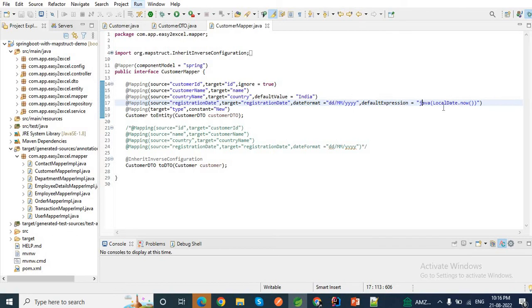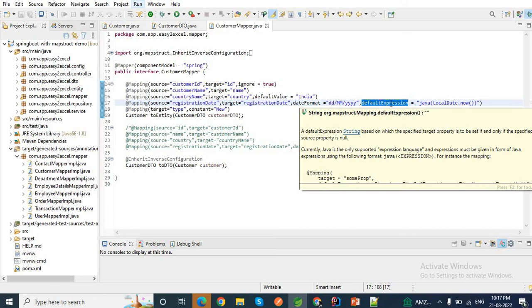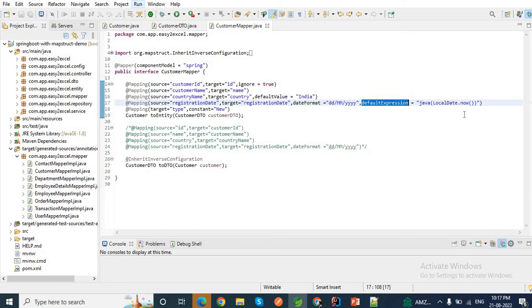Okay, so what does that mean? So if the registration date is not present in our source, that is inside customer DTO, then we can use this default expression. So default expression is the combination of default values and expression. Okay, so default value is what? Default value is LocalDate.now. If the date is not present, then it will take the LocalDate.now value. We need to import this class in our mapper.